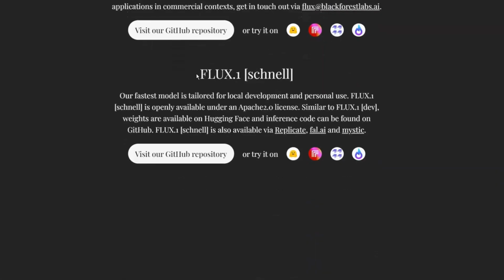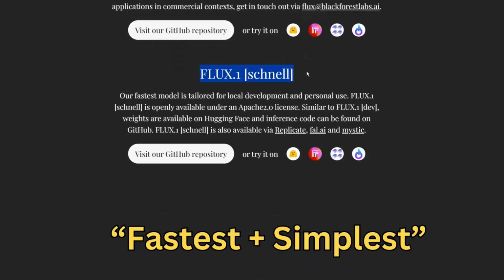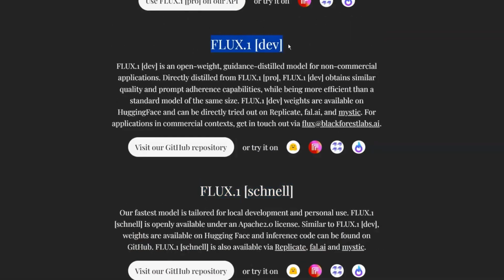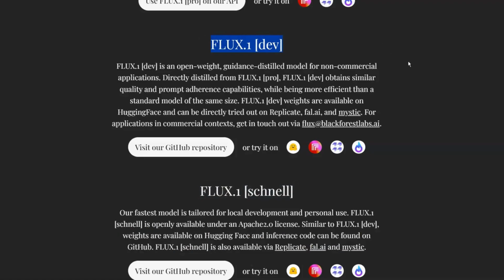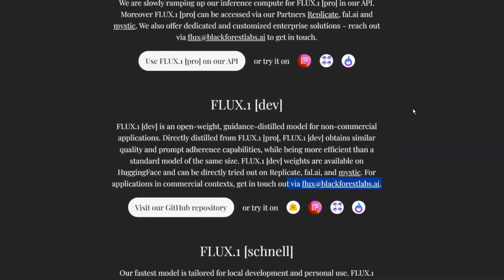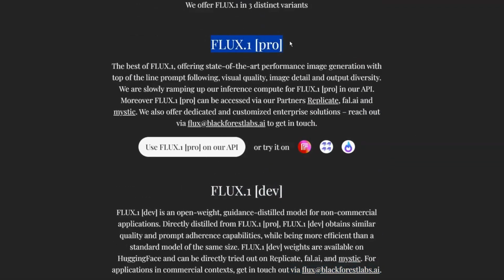The first version is Schnell. This is the fastest and the simplest model, which is great for personal projects. Then we have Dev, which is slower but with better quality than Schnell. It's free and open source for non-commercial use, but if you want to use it for business, you will have to contact them. And then there is the Pro version. This one has the best quality, but it's a paid model and not open source. But don't worry, I'll show you ways to get access to it for free in this video. So stay tuned and let's explore Flux together.